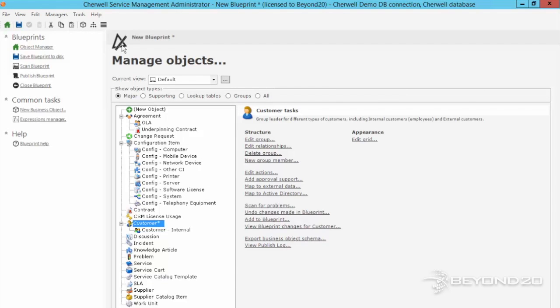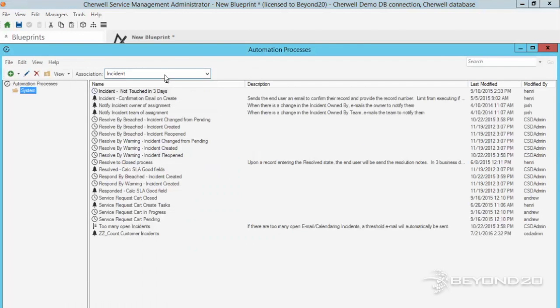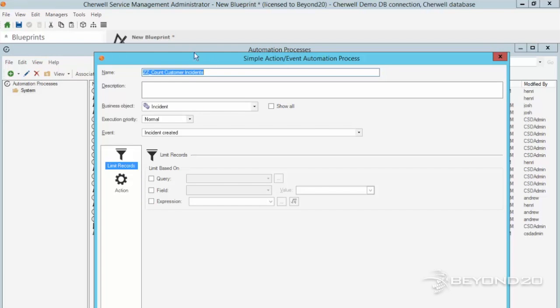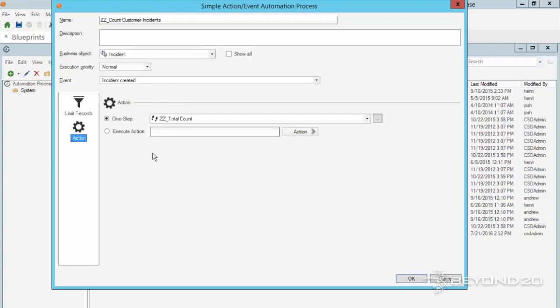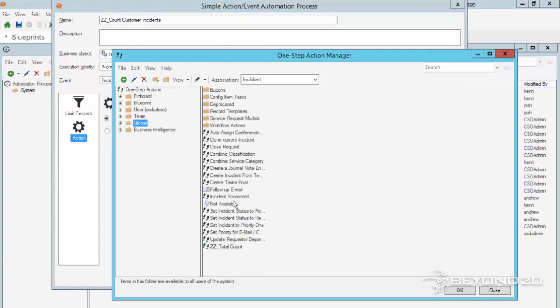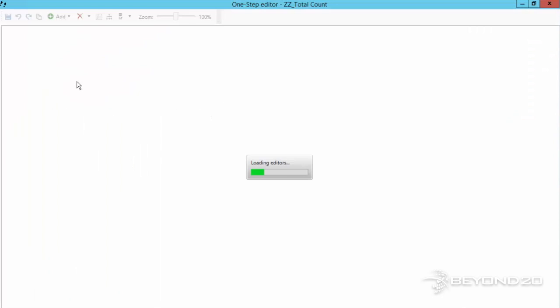Now that we have our grid built and our field in the customer table, we're going to run an automation process. That process is once again called ZZ count customer incidents, just something I can easily get to. We'll go ahead and edit that. I'm just doing it on incidents created right now, so there's no limiting factors. The only thing I'm going to do is create an aggregate value. So the one step that is applied, we're going to edit that.